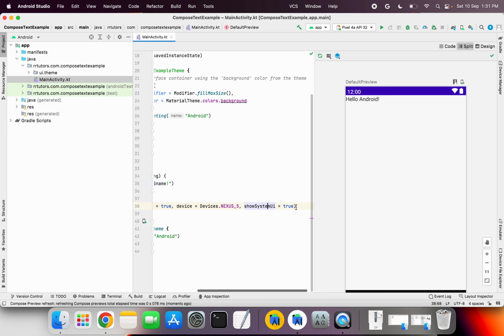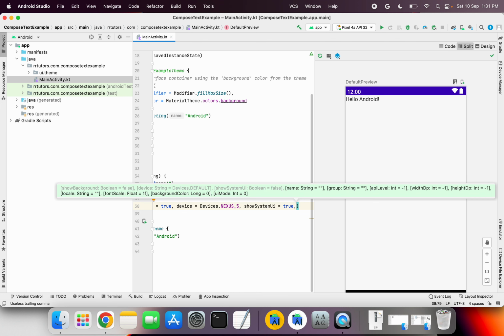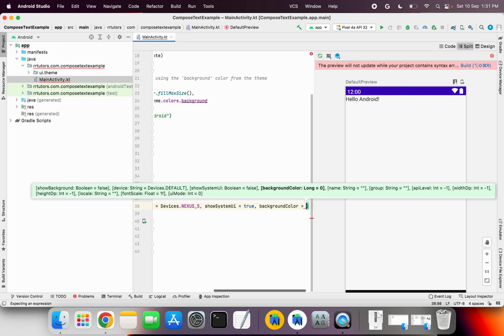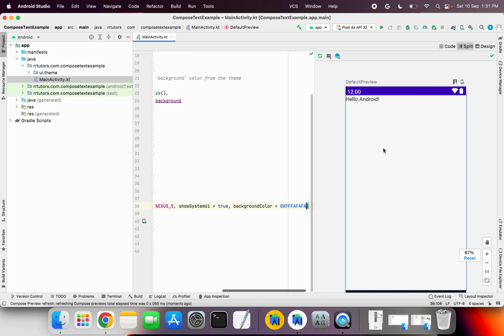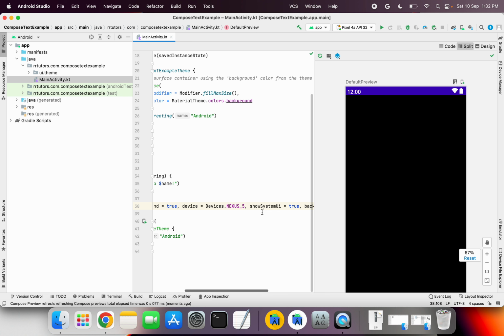Now we can apply the background color. Let's say I'm changing it to black. Now the preview will change the complete background color.